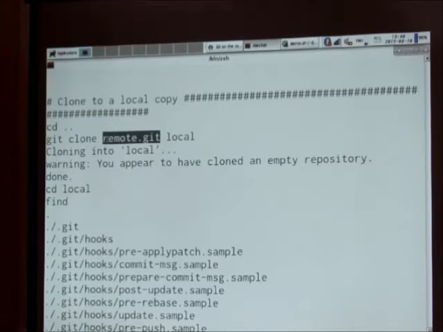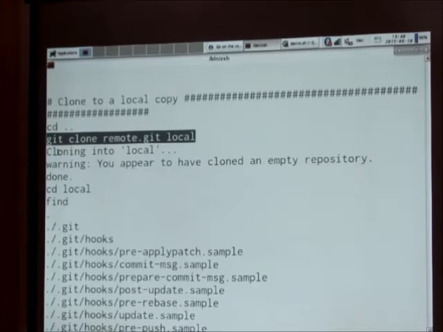So the git clone remote.git local command runs, and lets us know it's cloning into the local directory. It automatically creates the local directory for us. Now, it gives us a warning that we don't have any commits in our repository. That means the only thing that existed on our remote server was basically all the Git infrastructure, and there weren't any commits.